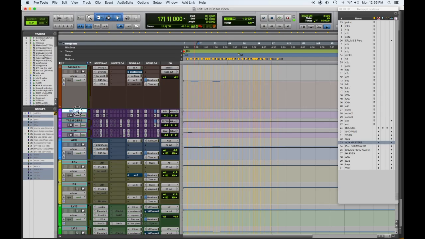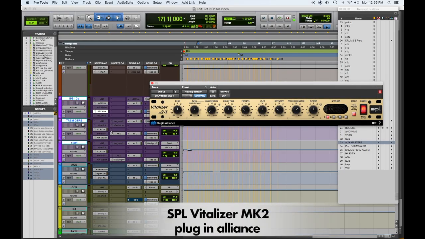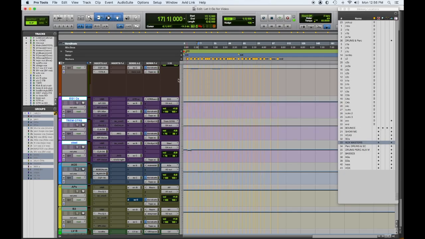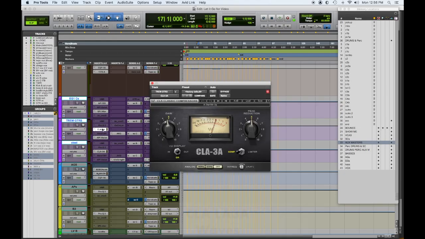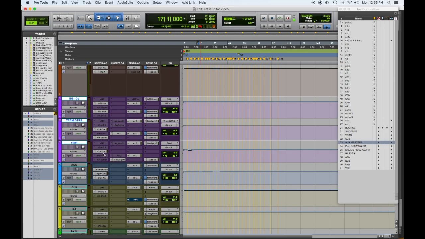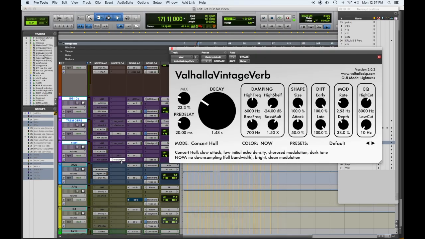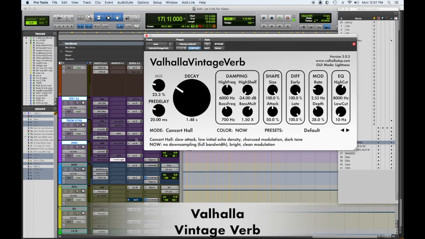And the next batch is these guitars. So on these guitar subs, you'll notice I have an insert, which is my API 550s, followed by the SPL Vitalizer, which I'm using for the stereo expander. And then for this tremolo guitar, the LA3A, and then this API Vision channel strip. And then the pedal steel sounded really good the way it was, so I put the LA3A just to sort of even everything out. And I usually don't put reverb directly on an aux master, I will send to it.